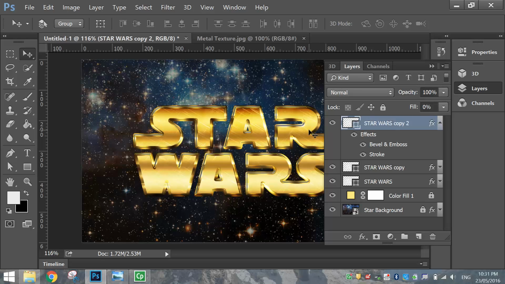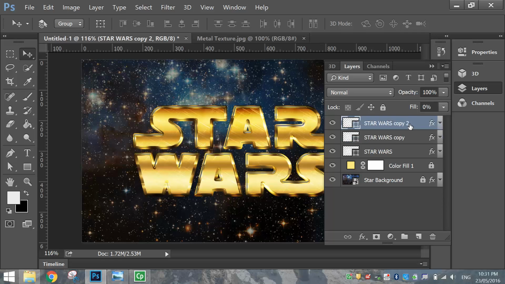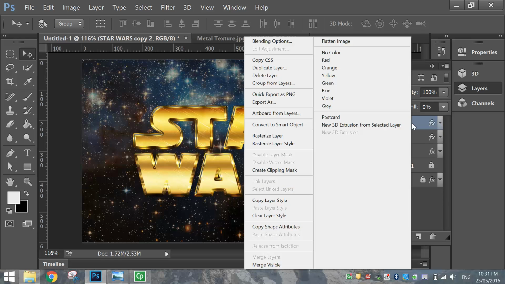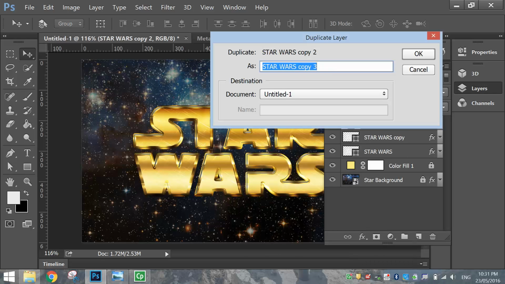Now, one thing you might add to this text is an outer glow. Okay, so to add an outer glow, we're going to have to right click on this copy 2 layer and duplicate it. Okay, it's going to come up with the name Star Wars Copy 3. We're going to change that to glow for our name this time.